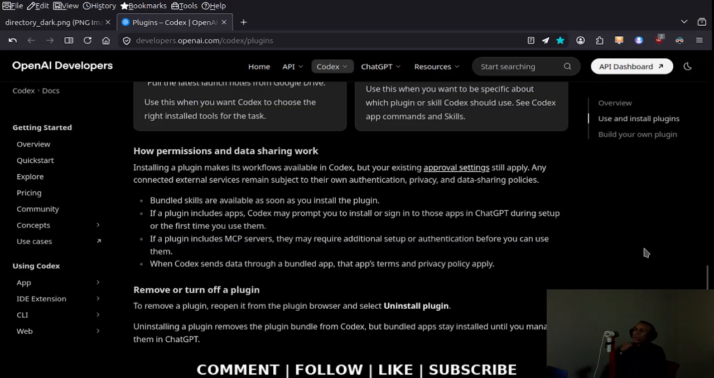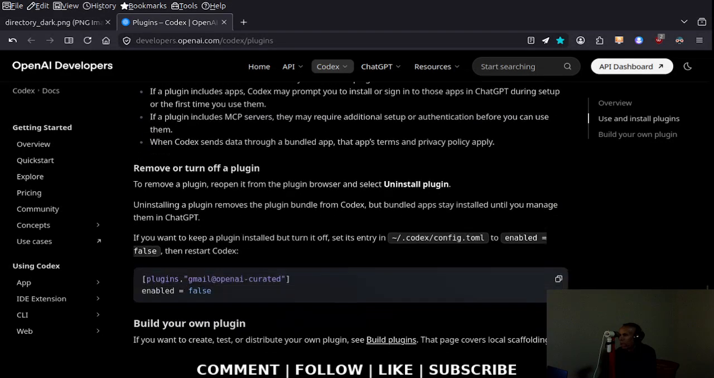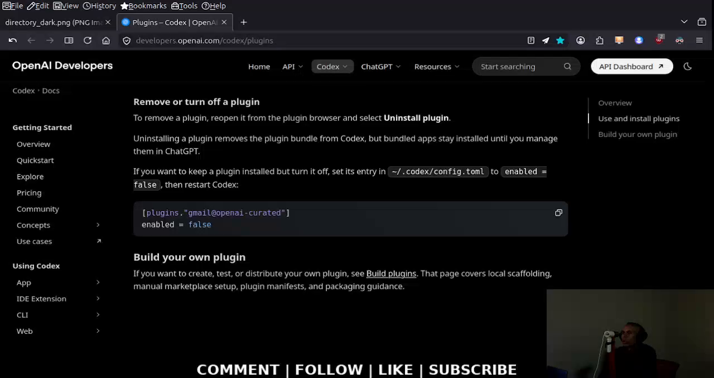Now they do have plugins that use MCP, which is an acronym that stands for Model Context Protocol. Those may require additional setup and/or authentication. And whenever Codex sends data through any of those applications, the application terms and privacy policies still apply, even though you're using a plugin. Now you can remove a plugin, or you can turn it off.